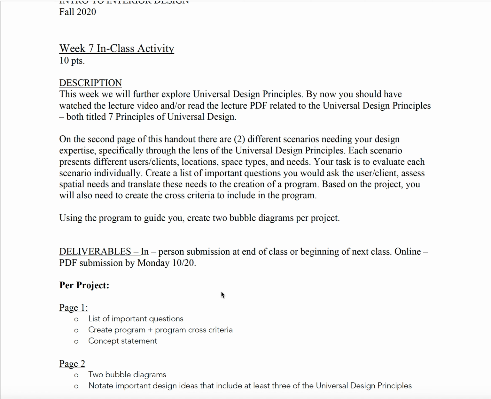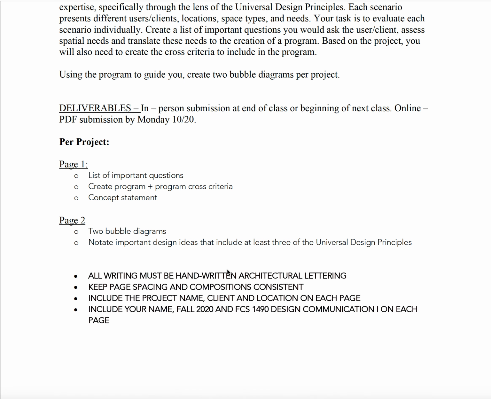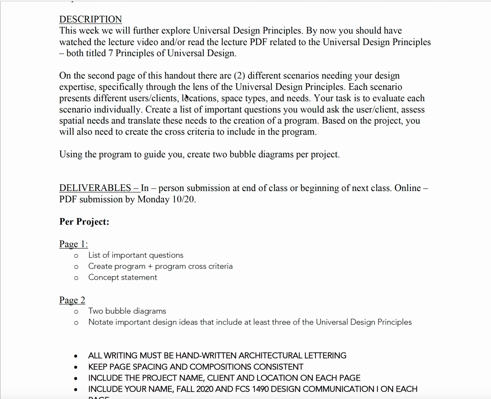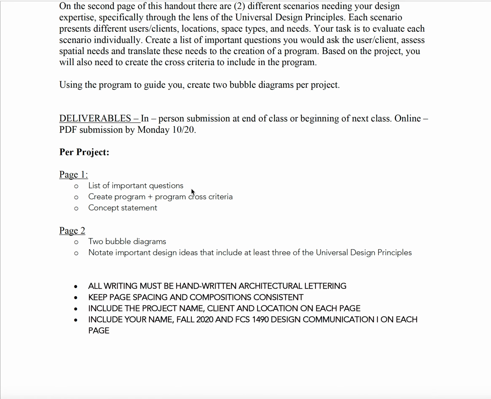If you're online only, submit a PDF version of your activity sometime throughout this coming week. Don't worry about this Monday, 10/20. There is a Dropbox. It will say week 7 in class activity. And there also is a tutorial on compiling PDFs, and also scanning from an iPhone. That tutorial could also help inform, if you don't have an iPhone, how you can go about using your phone to create a high quality scan, because this is a good assignment to practice on.